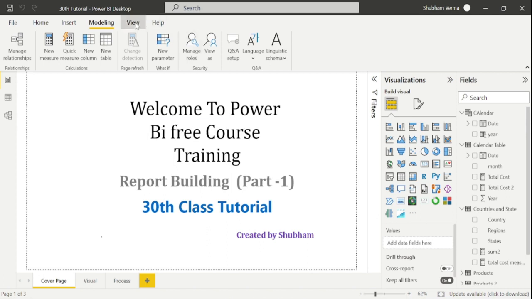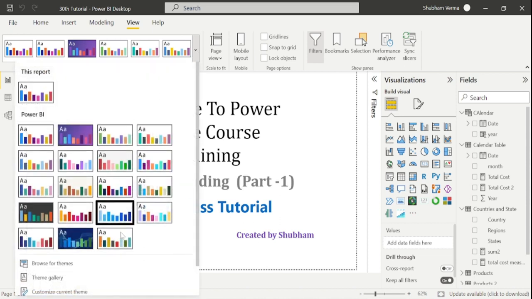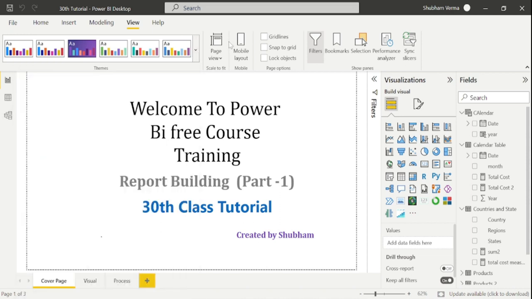Now comes the View section. In the View tab, we have the option of Themes. In this theme section, you guys can take various kinds of themes for making the report more attractive. And this is the Page view option, guys. You guys can set your page according to width, actual size, or fit to page. And this is another option, guys, of Mobile layout. You guys can make the page according to your mobile layout. And we have multiple page setting options, which are Gridlines, Snap to grid, Lock objects. We will cover them step by step.